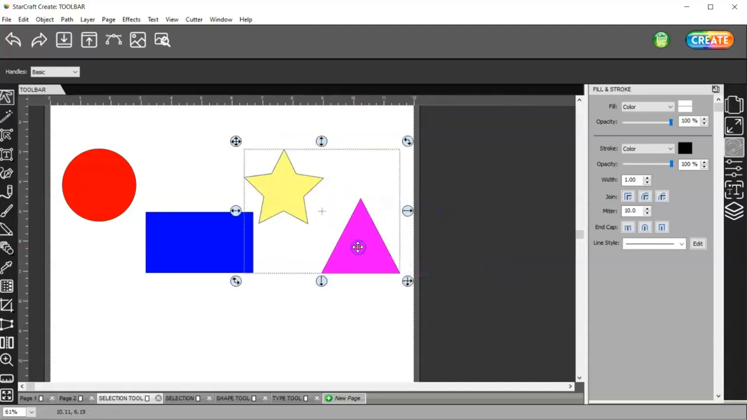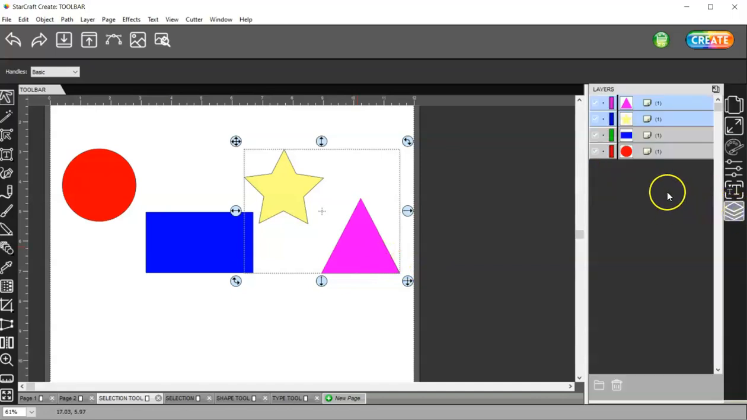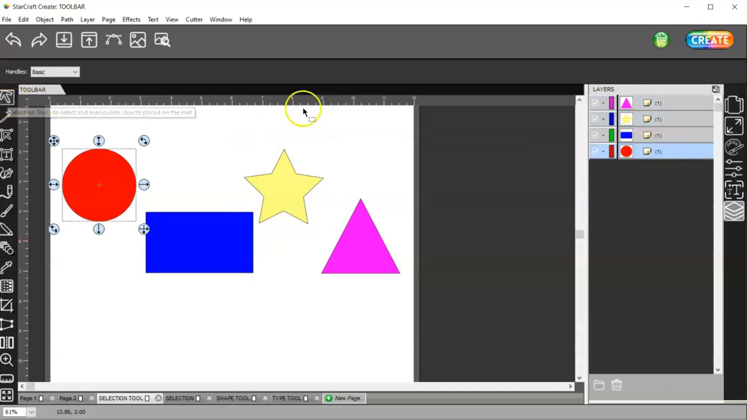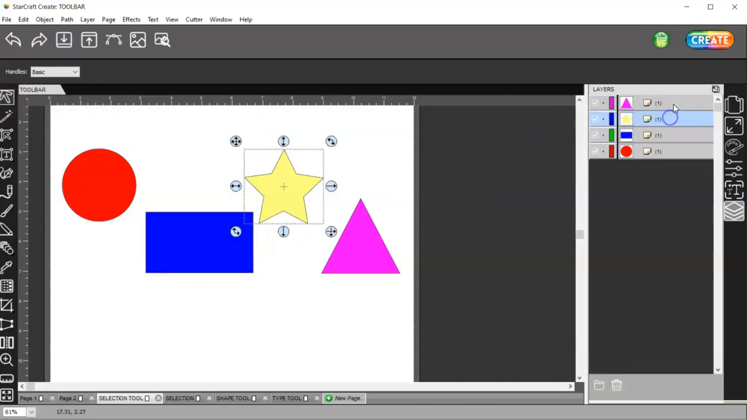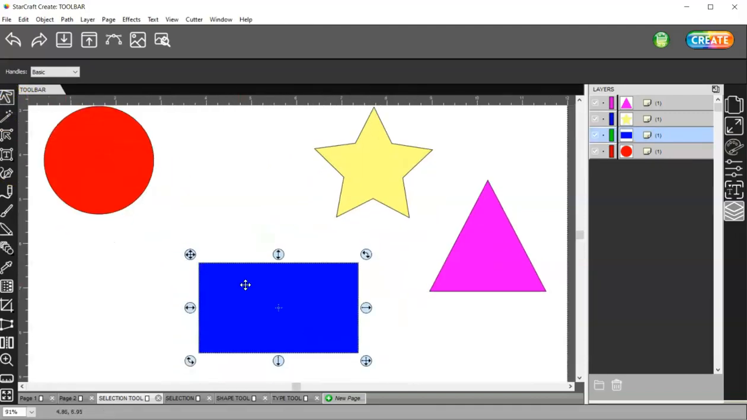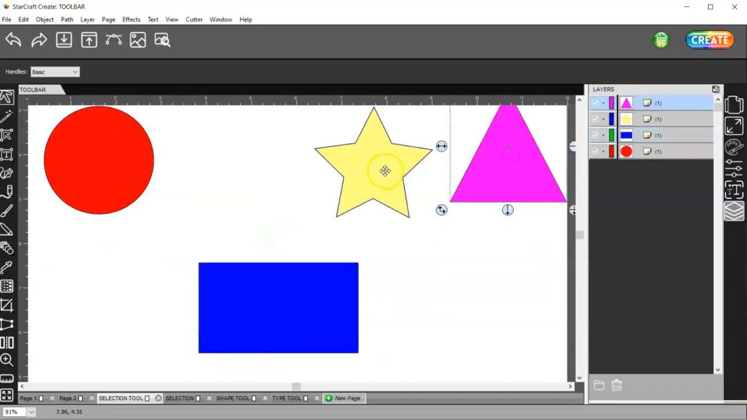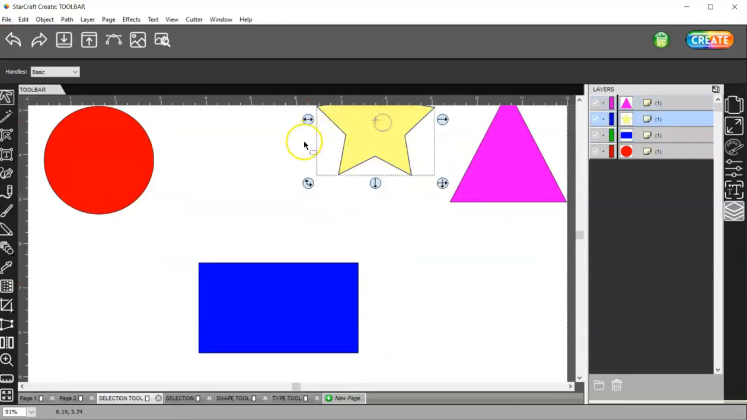Alright. And then we have the layers panel, where you can simply be in your selection tool and click on each layer. So that's 3 basic ways to select something. Now, when I have something selected, let me go ahead and zoom in here a little bit. I'll move these out of the way.